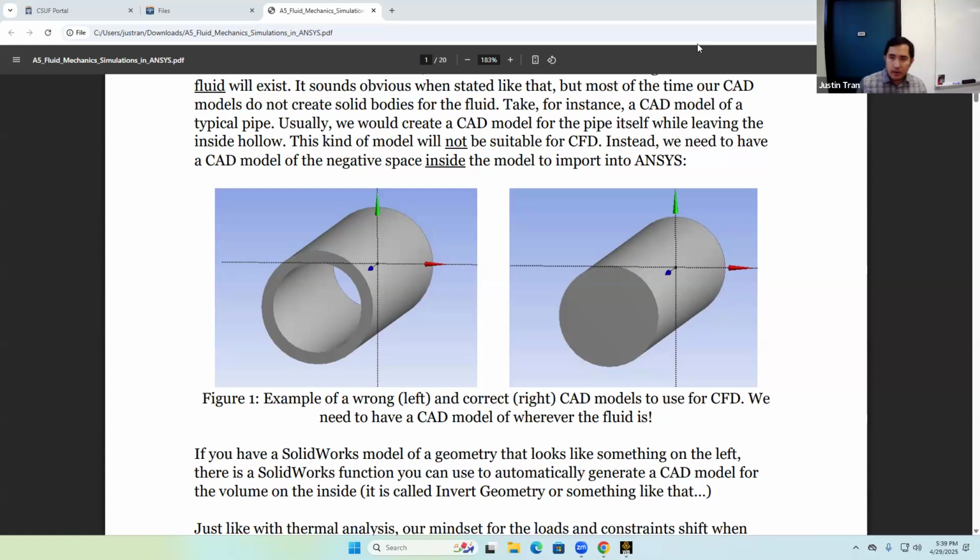Actually, another very common situation to run CFD is, let's say that you want to run CFD on some kind of exterior flow. Okay. So the example that really comes to mind is, let's say that you have a car or some kind of vehicle, right?